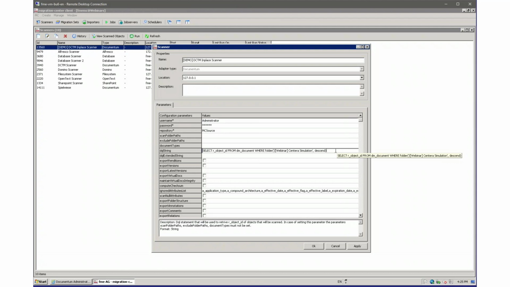So that's also the information here in Migration Center. You don't have to scan 1 million, 2 billion, whatever millions of documents. You can do that and then maybe later filter them into different mix sets. But you can also already define the scope of documents within the scanner properties. In other words, creating a DQL query, which is selecting our object IDs from any document type you might have there. And here I choose a where condition: take all the documents from the folder webinar Centera simulation. So this gives you a good idea about how it works in Migration Center.